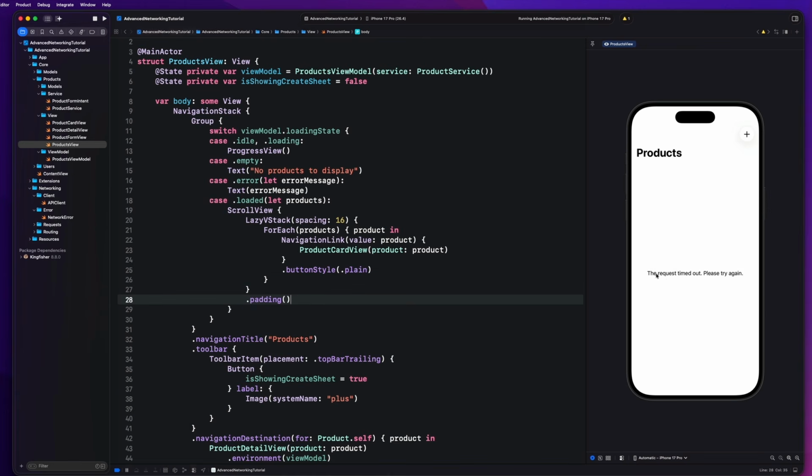We do get a timeout error, and this is bad and good in a way, right? We shouldn't be getting timeout errors, but we know that our error state is now loading correctly and displaying on screen. So when we tried to make that URL request, it timed out and then displayed a user-friendly error message to our user. And ideally, we'd add some sort of retry button down here, but we are going to get to that when we implement our retry logic.